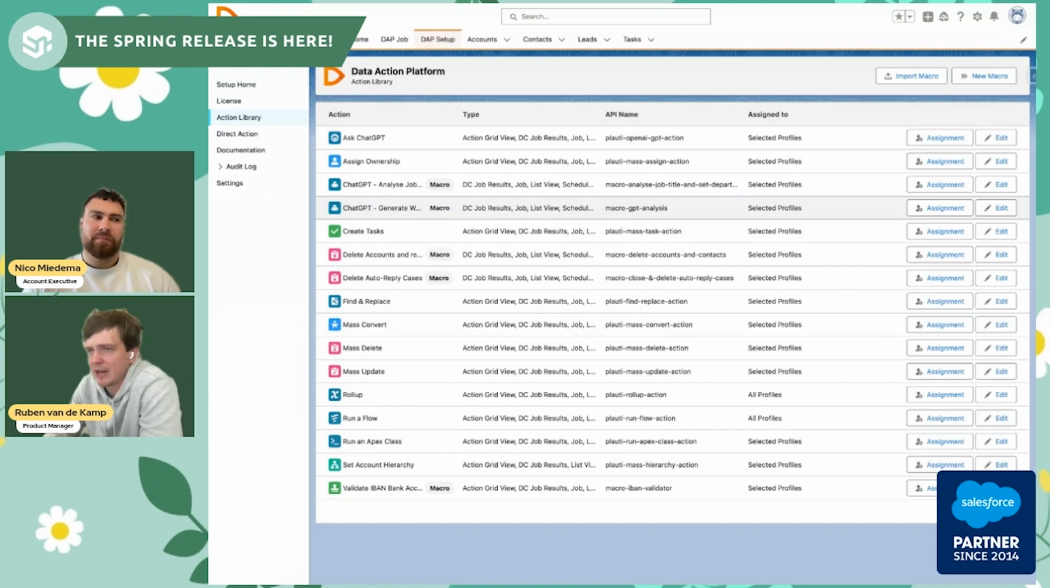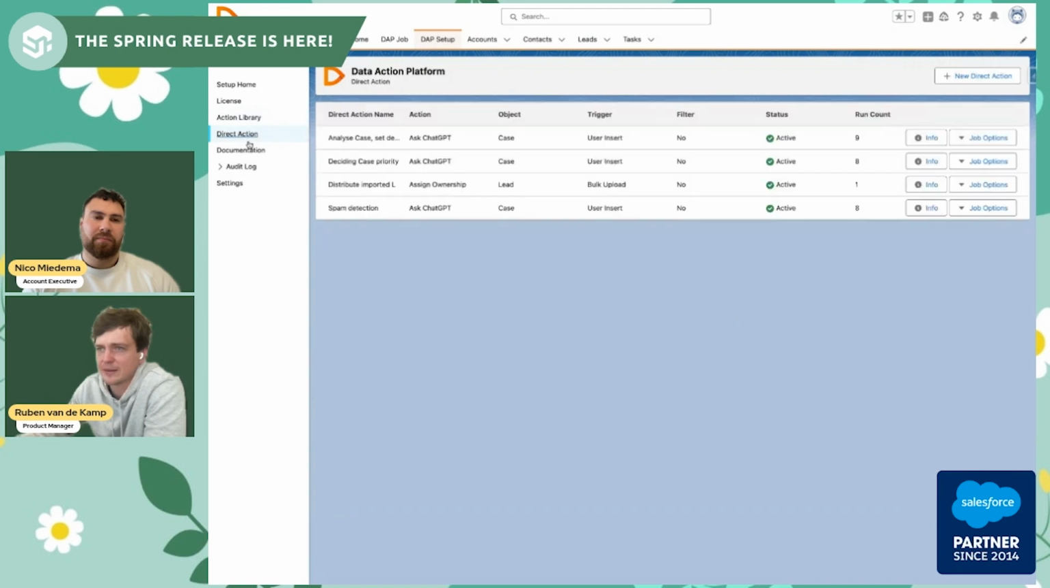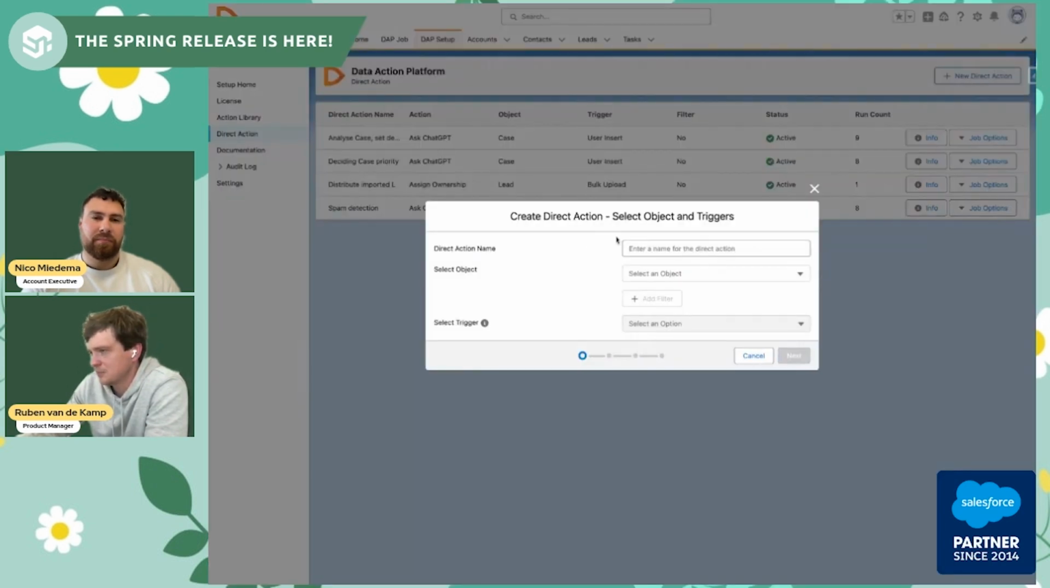And one of them is summarizing cases at point of entry, which we are now able to do thanks to direct action, because it can run on the trigger of a record insert. So let me show you how that would work. I'm going to click new direct action. I'm going to call this summarize case. And I'm going to select the case object.